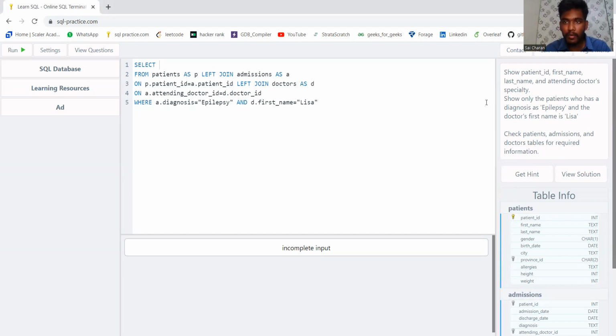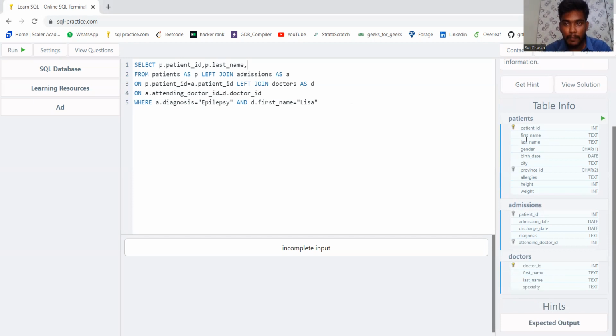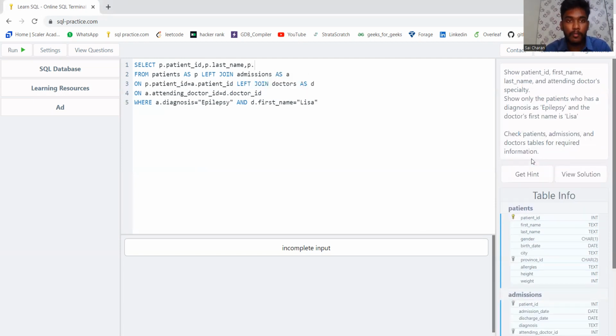Now what is required? P dot patient ID, comma, P dot first name, and P dot last name. Why am I using P dot? Because first name and last name were there in two different tables: in the patients table and in the doctors table as well. To avoid this confusion in the query, I am going with P dot so that it has some clarity. And then the attending doctor's specialty, so D dot specialty. So this is the whole query. Let's check it.